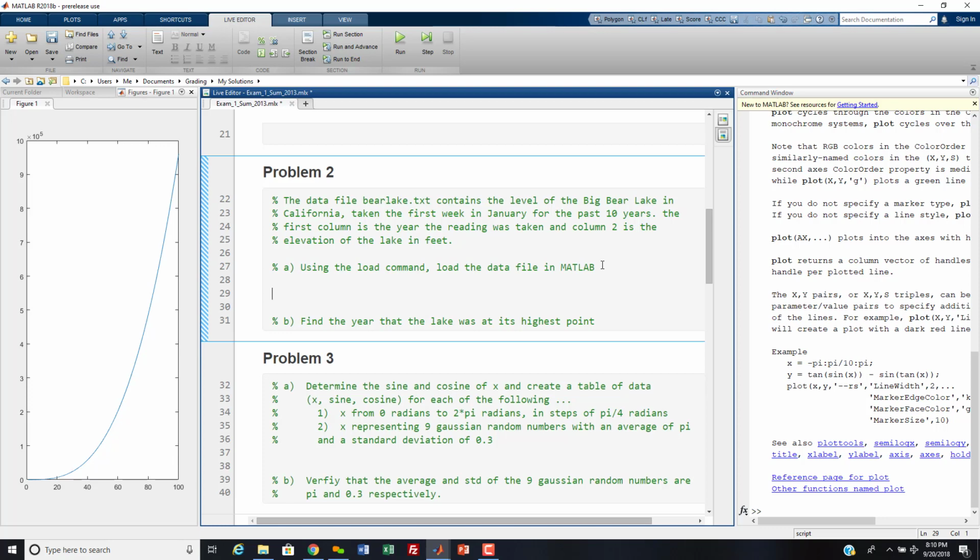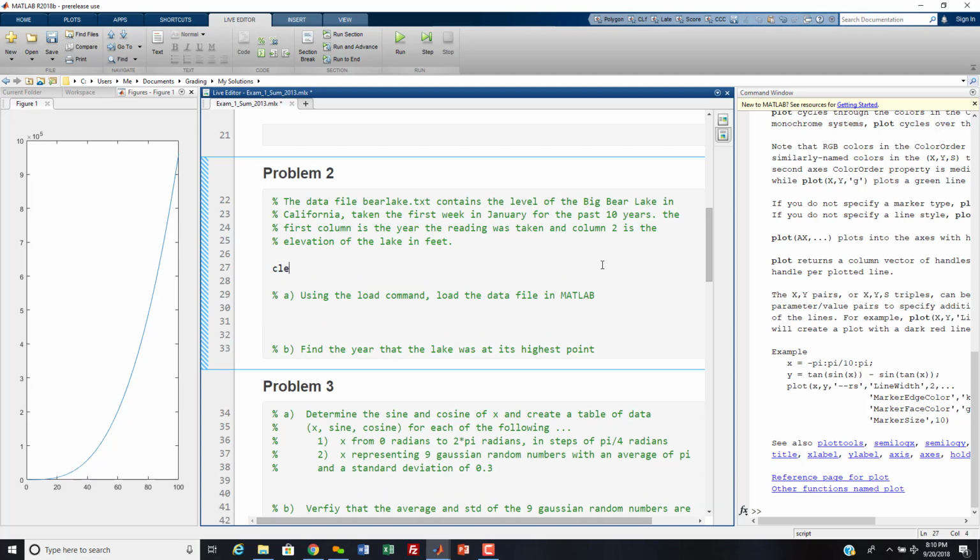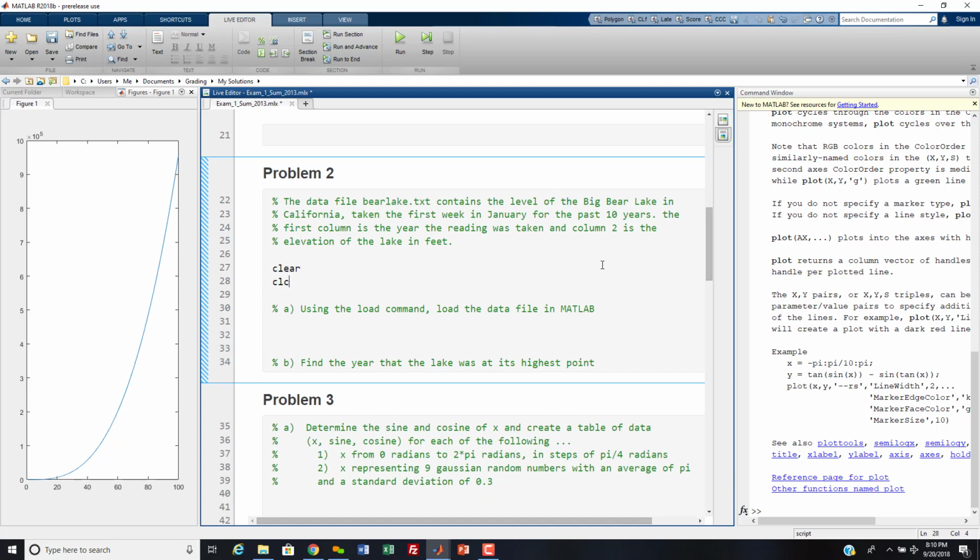Okay, problem 2. I like to hopefully get my students into the habit of clearing their variables before they start a new problem, unless the next problem works on the first one.